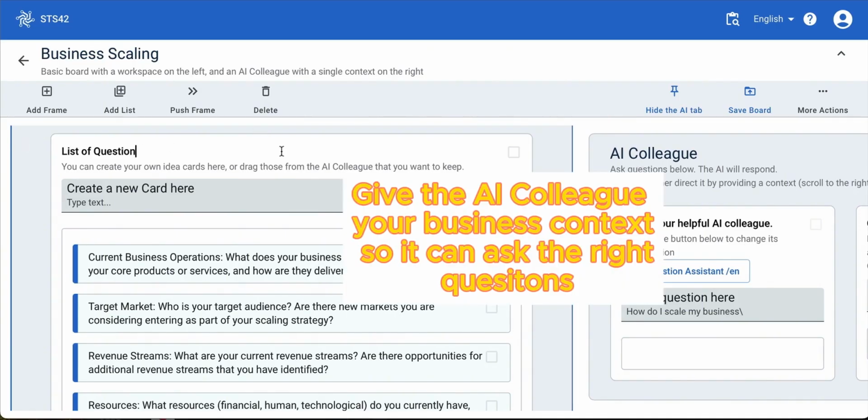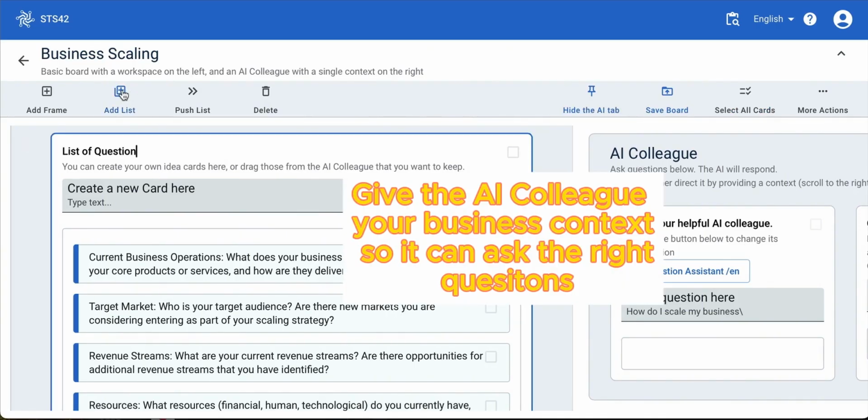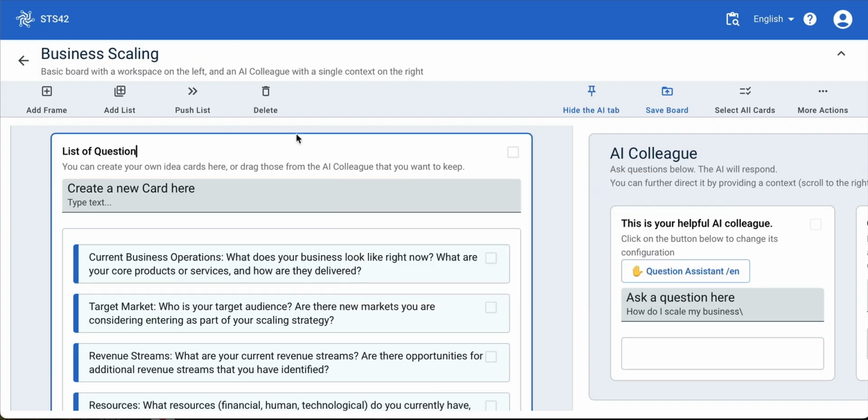Because I don't have a real business, I'm going to ask the AI to create a scenario for me. So to do that, I'm going to click this list. I'm going to add a list to the right.